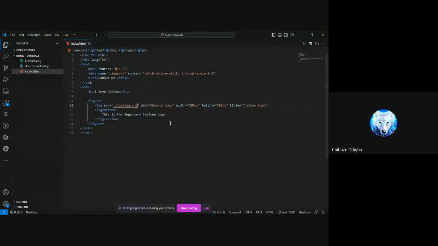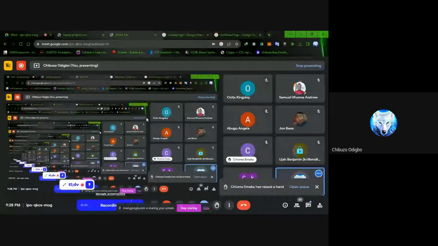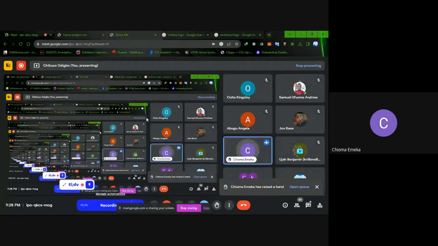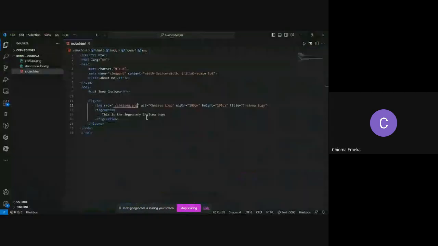Okay, any other questions, points, insights, whatever you want me to do, whatever you want to understand more, you're free to ask. Yeah, Chairman. Please, about the image, how do you know whether the image should be PNG or JPG?